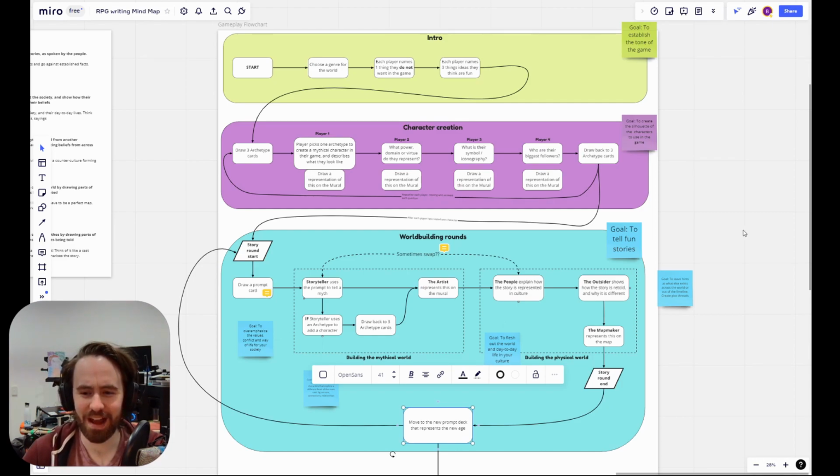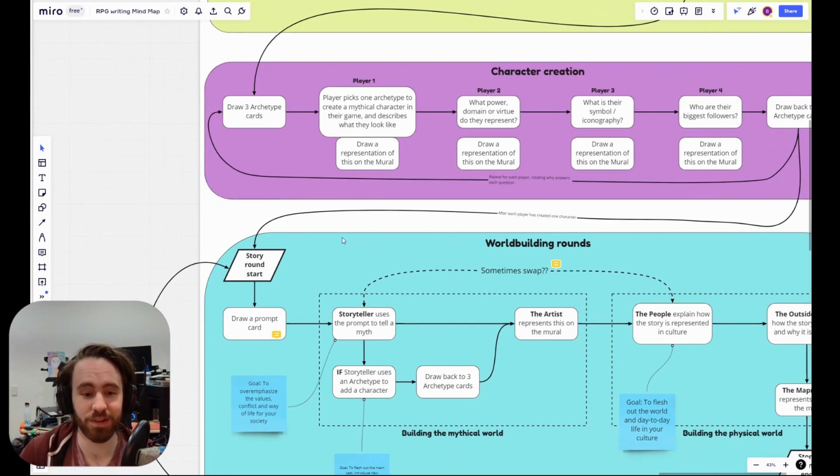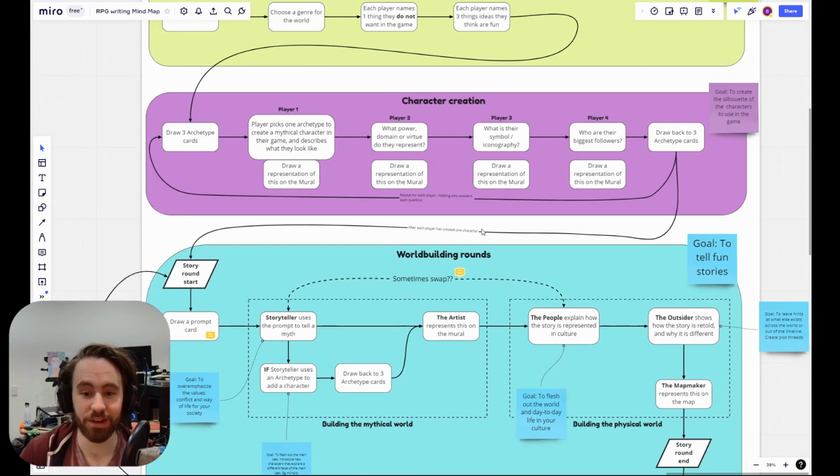But I'm happy taking this structure into a kind of playtest, and then what I'll try to be focusing on next over the next couple of days is building out some prompts and some ideas for these archetype cards I was talking about, or these prompt cards, and hopefully between the two of those, I'll have enough to do a playtest.